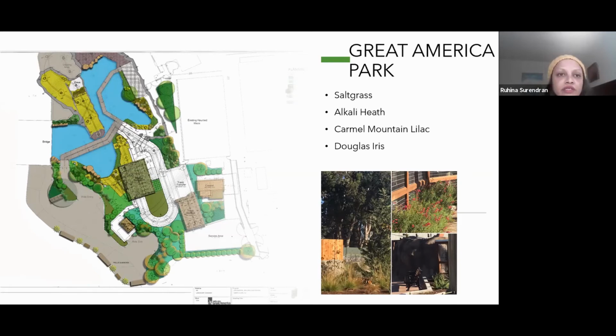And they were also used to protect the slopes because the slopes were pretty steep. It was like a 1-to-1 slope around the lake. So they had to be erosion control plants as well.